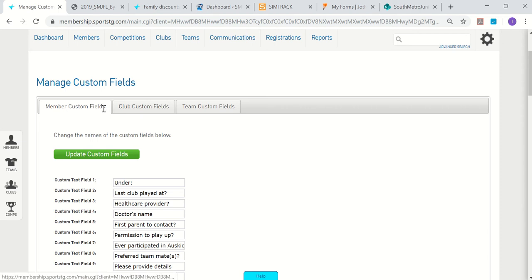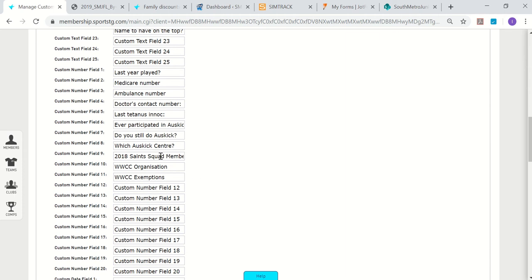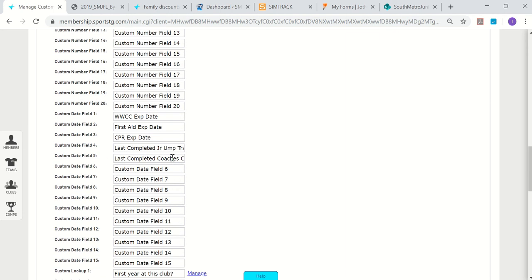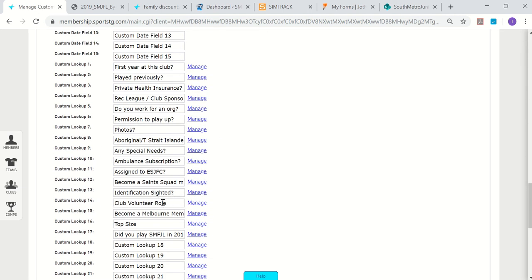So member custom fields, this is for members to go on. And it could be anything. You probably would have seen some of these on your forms and wondered why they are here. It's because at some point somebody's asked for it, and on our end, either myself or Emily have created it, and so everybody can still see it. But what we want to try and do is get club specific questions where you can do your own questions within your own forms. So for instance, on this one, custom lookup 14, which everybody will be able to see, is club volunteer role.